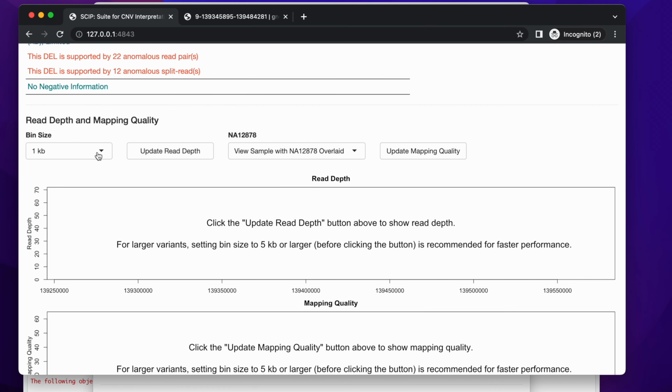A major challenge in the clinical interpretation of CNVs is that the false positive rate in CNV detection is higher than that of SNVs. So an analyst must evaluate variant quality up front while interpreting a CNV, and that is built into the logic of SCIP.